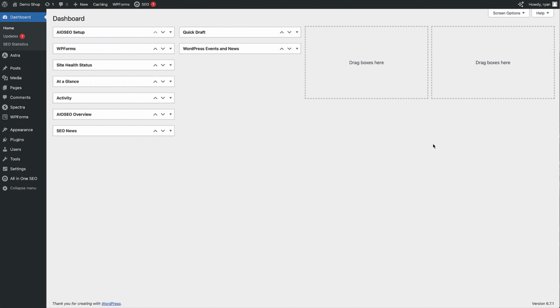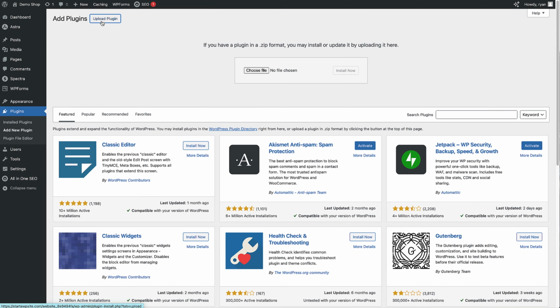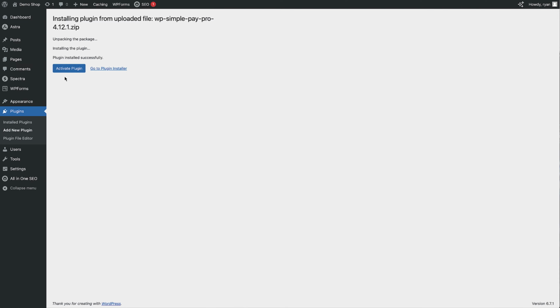Now that we've logged into our site, we're going to add WP Simple Pay to this site. So we're going to install it and activate it. To do that, just head over to Plugins, hover over Plugins and click on Add New. Then click on the Upload Plugin button. And then click on the Choose File button and choose the plugin file you just downloaded from your computer. Once you've done that, click the Install Now button and then click the Activate button.